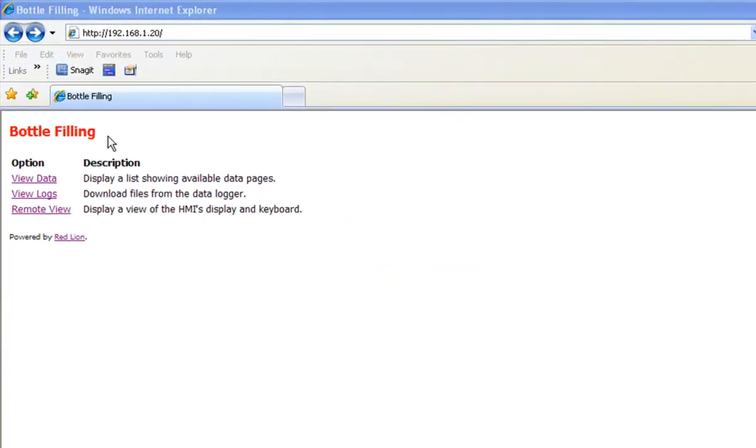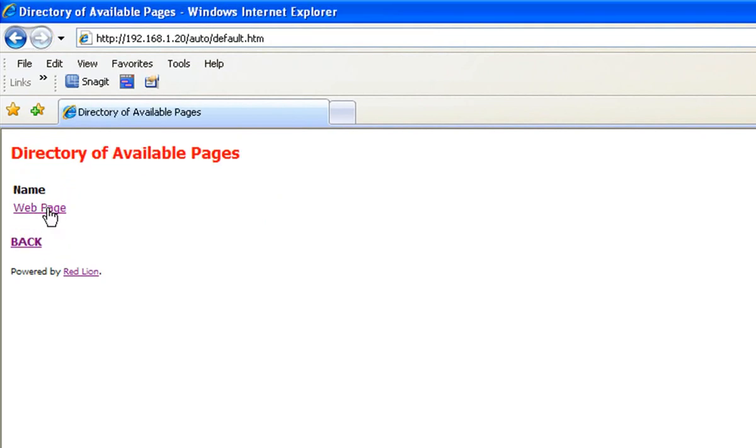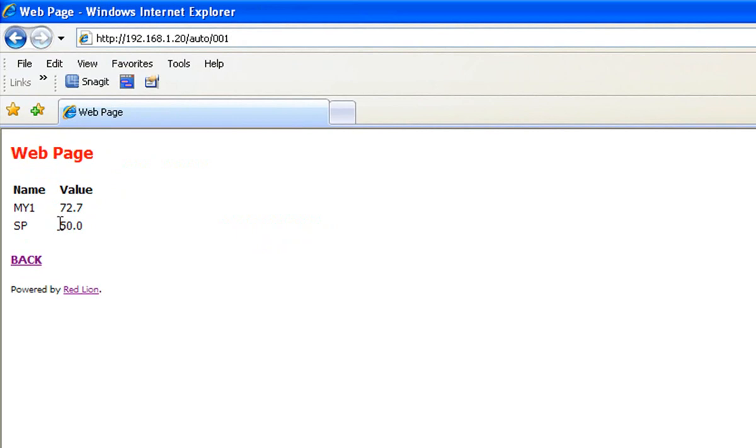And now you can see there is an extra link available called View Data, and if I click that link, my page or list of pages shows up here. And then I can view the data that I added to this page without viewing all of the graphics that are included with the remote view.